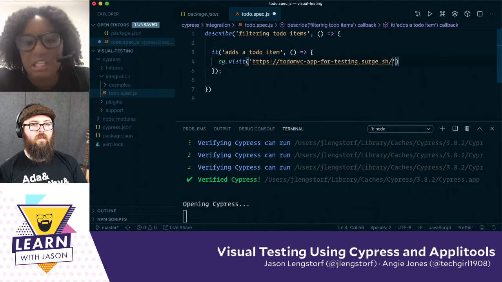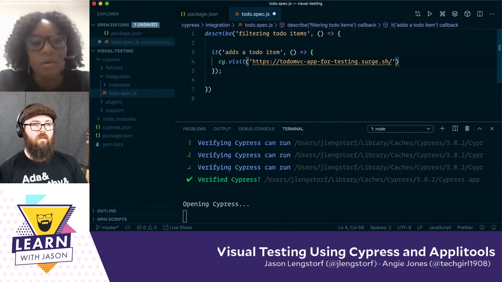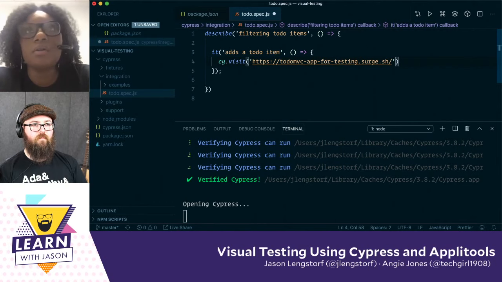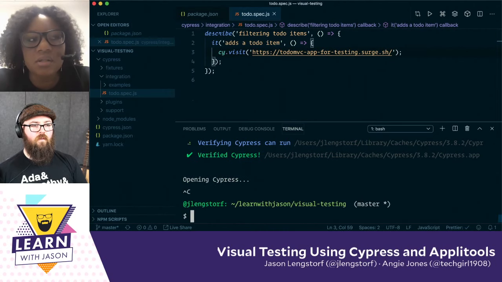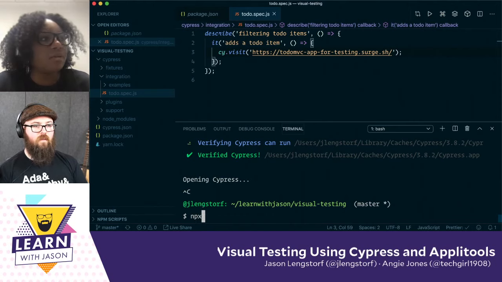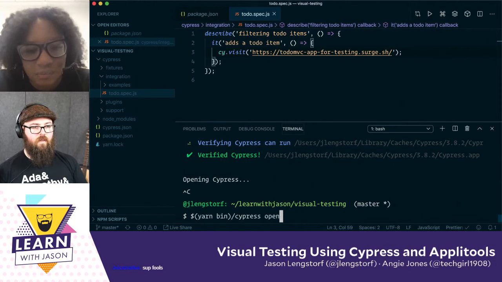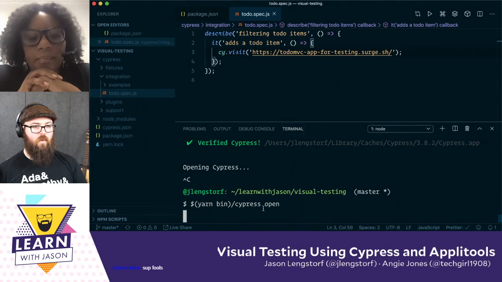So let's just test this much now. On your console or the terminal, let's do npx Cypress open. I think the npx would use the global one, so I'll just use this local one. Okay, boom.